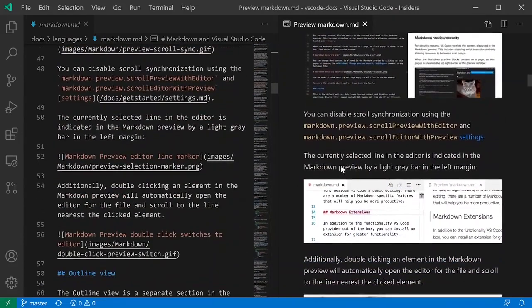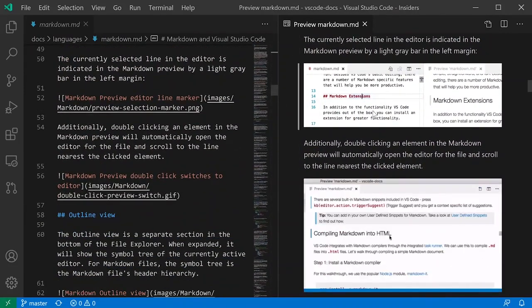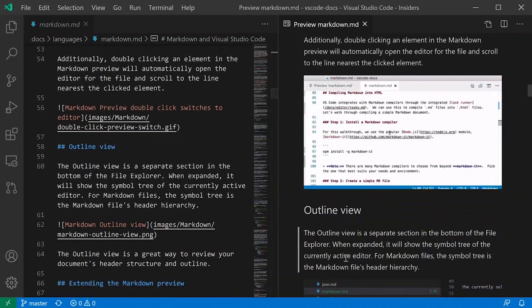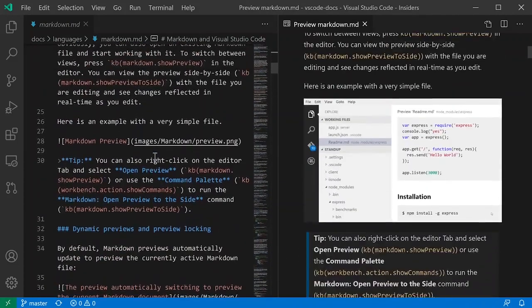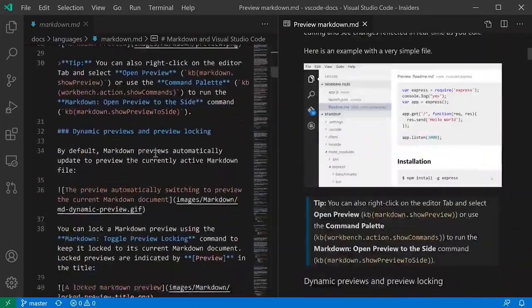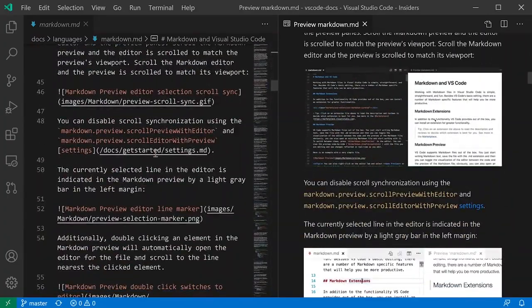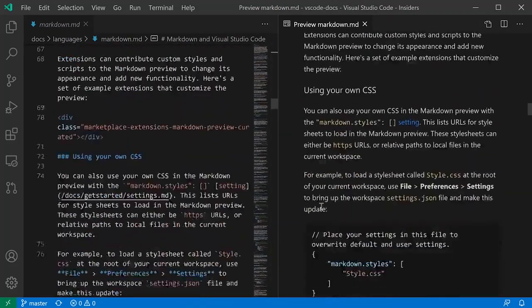As I scroll through, it is trying to match the top of the two viewports together so that the scrolling is synchronized. If I go back to my text here and I start scrolling, it is also synchronized that way. So I can scroll through either one and the scrolling should be synchronized. I get this nice preview of everything going on here.